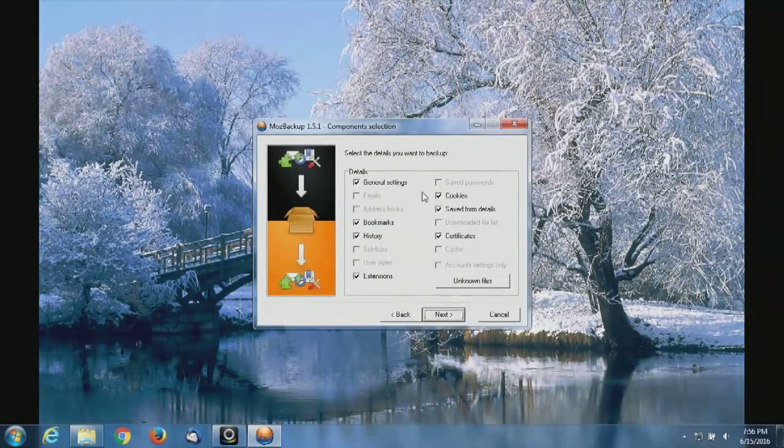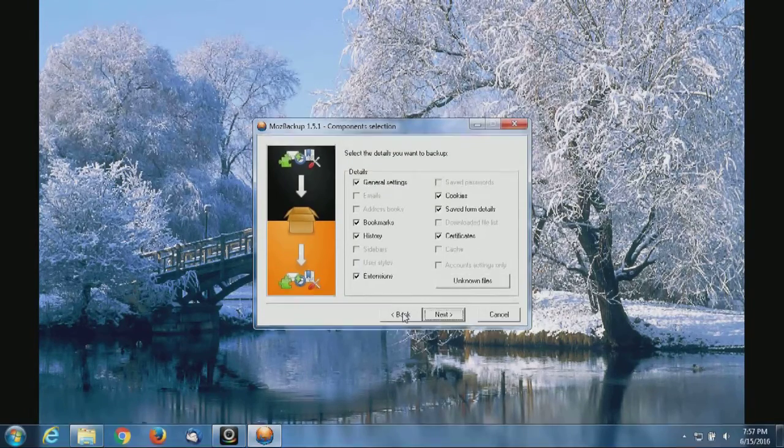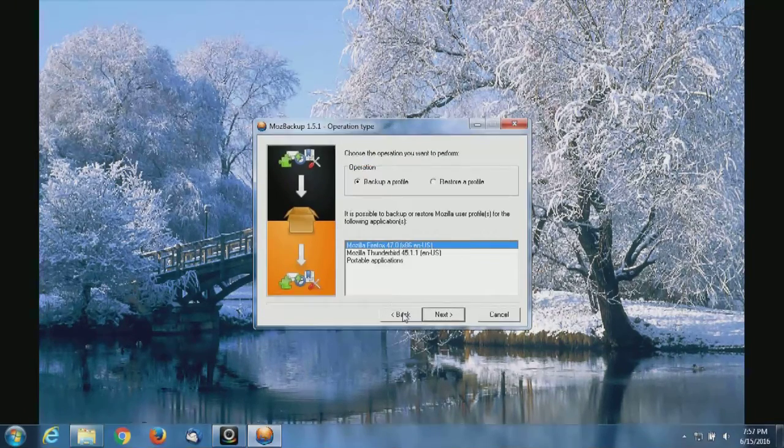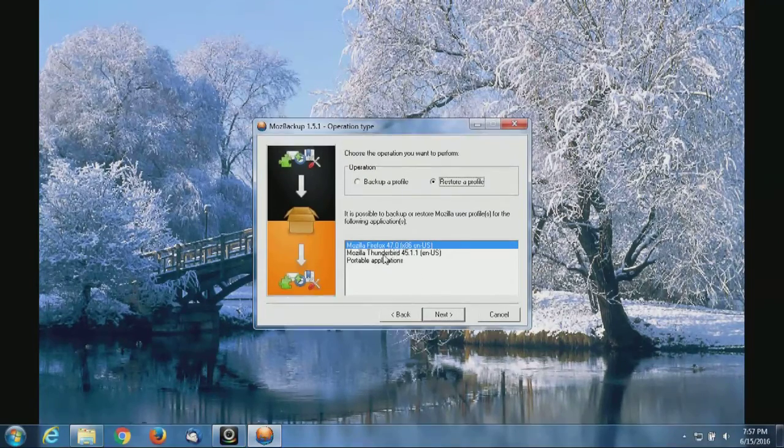And now it'll give you options for general settings, bookmarks, and so forth. You give these options here. Once you click on Next, it'll start backing up the files to your specific location, and you're fine. You're good to go.